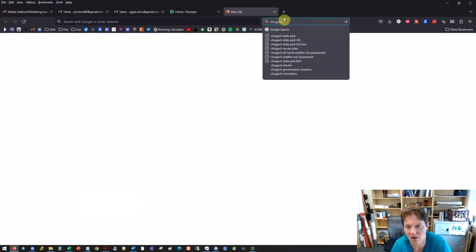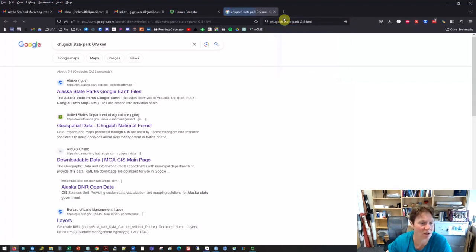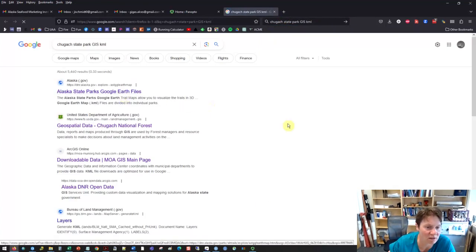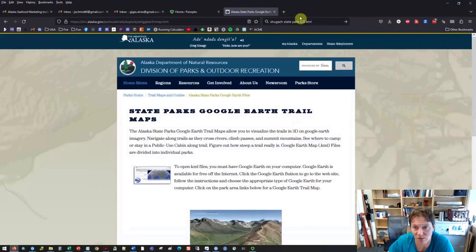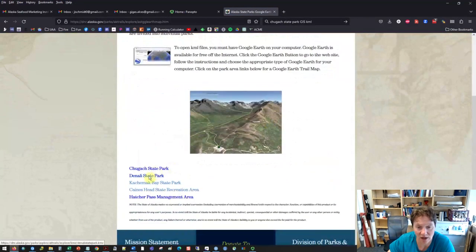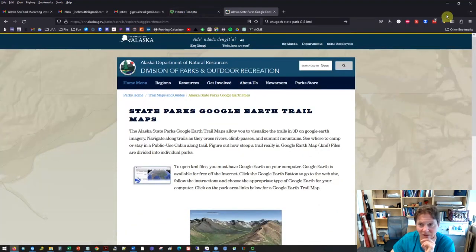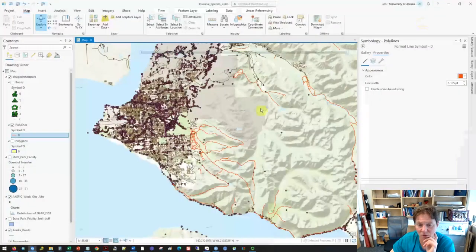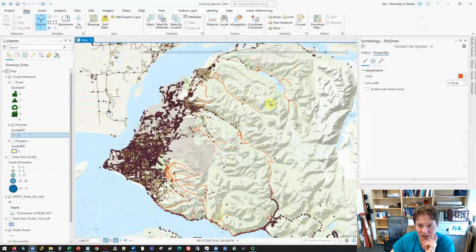Chugach State Park GIS KML, you're asking how I find these weird data sets. Just lots of GIS words I throw in there. You can download actual KMLs for Chugach, Denali, Ketchikan Bay, Kenai Fjords, and you can actually open these on your phone and navigate with them if you're out hiking. So it's a good resource, but this is an example of if we're really looking at this invasive species, we've got to go after different data sources. Okay, so I ask you for your interpretation of whether you think this trail facilitates the spread of invasive species.